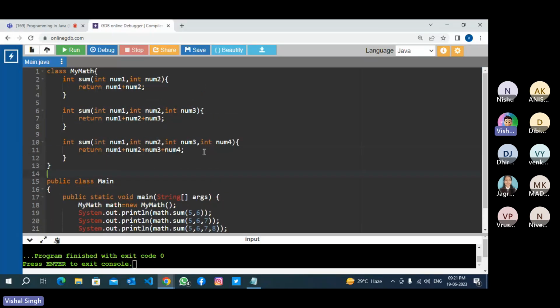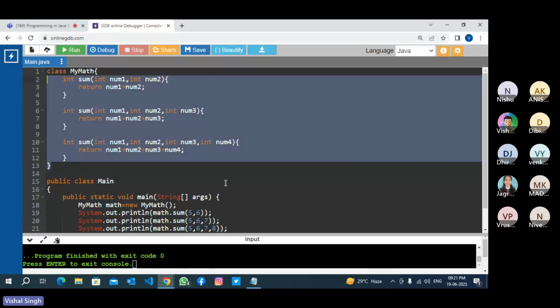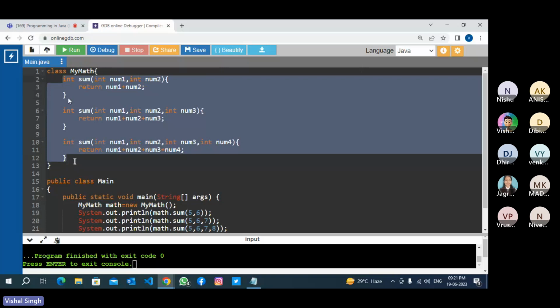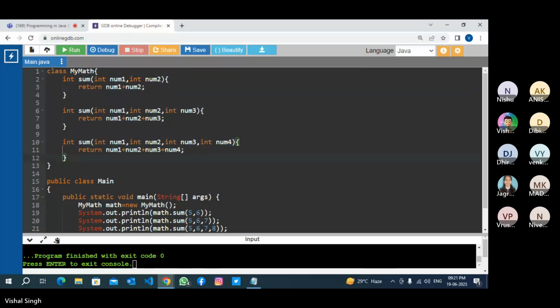What about runtime polymorphism? In compile time polymorphism, method overloading means multiple methods with the same name in the same class. See, all these three methods are available in the MyMath class. Every method is in the same class. But what if we have methods in different classes?